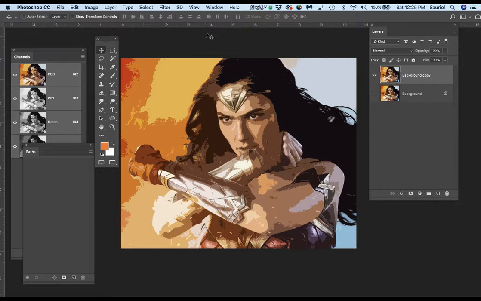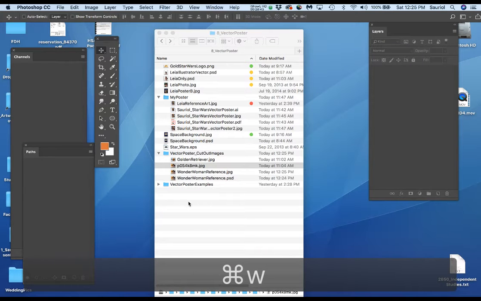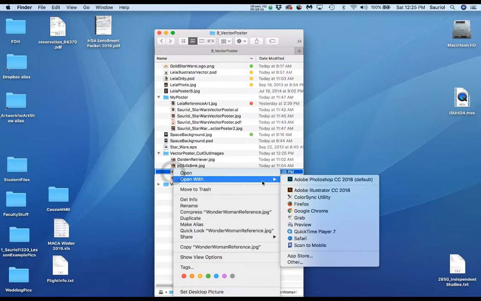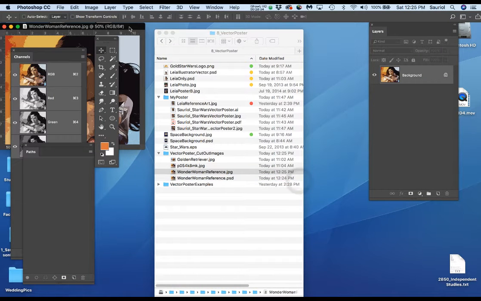Now I'm going to go on the JPEG. So this is still the PSD. I'm going to close this. I'm going to go find Wonder Woman right here. You see the Wonder Woman file we just created? Let's double click it or right hand click and open with Photoshop and make sure the size is good.